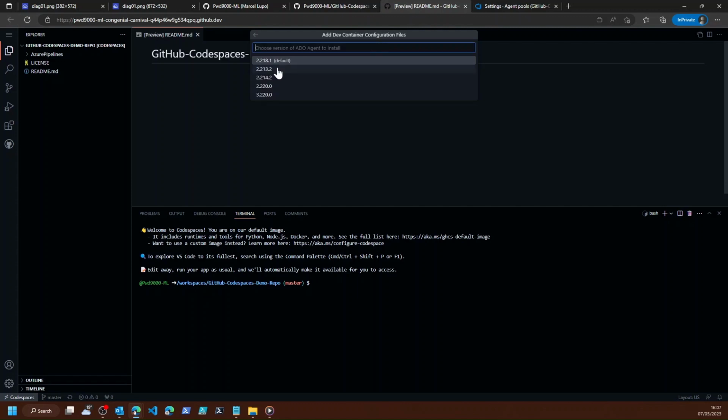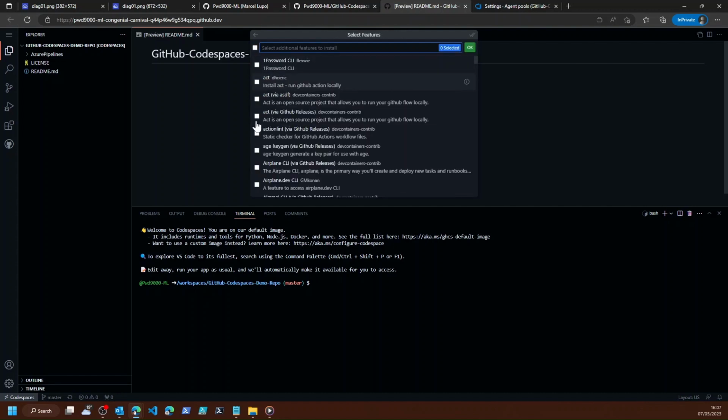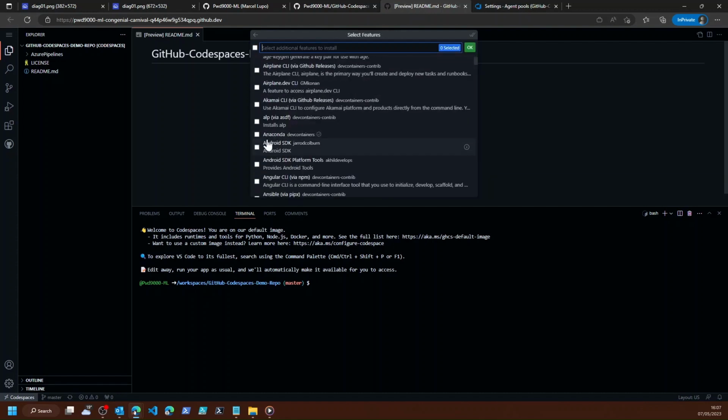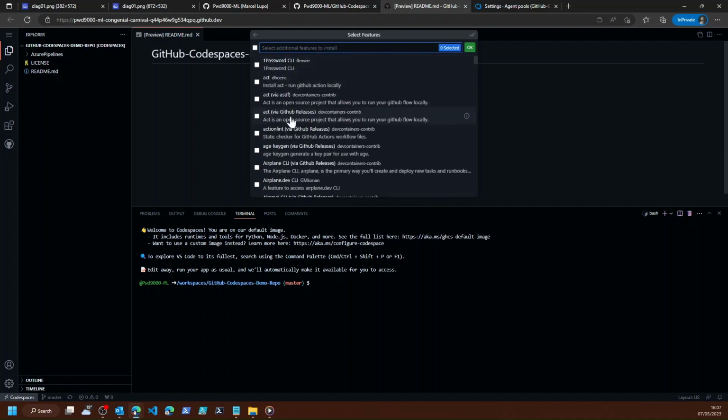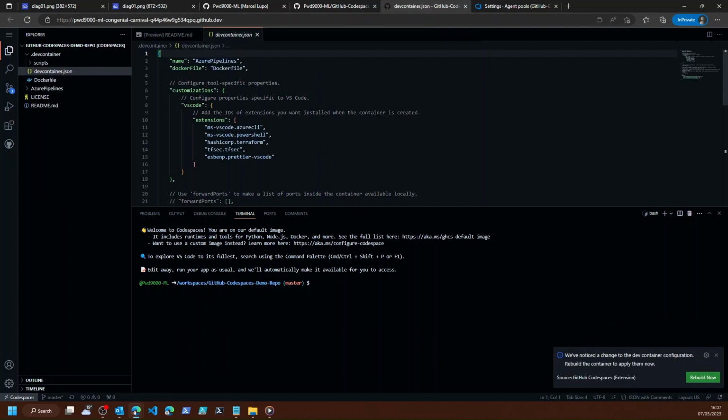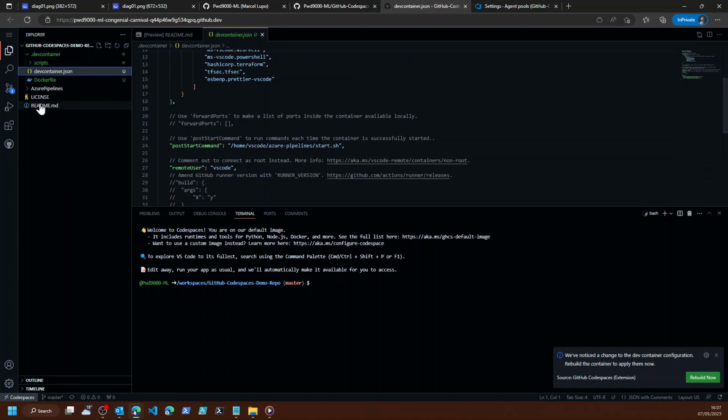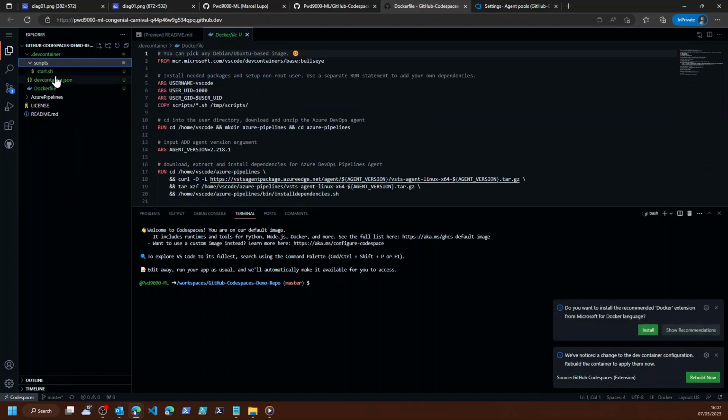I'm just going to use Bullseye as the default, and I can select what version of the Azure DevOps Pipeline Agent I want. By default, it's going to use 2.218.1. I can then install extra stuff that I want, like Terraform or any extra tooling within this container. But I'm just going to leave it at that. Just press OK on that. And what this has done now is create a dev container folder with my configuration and the script.